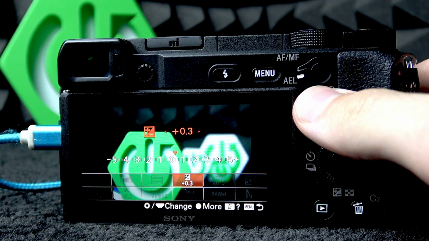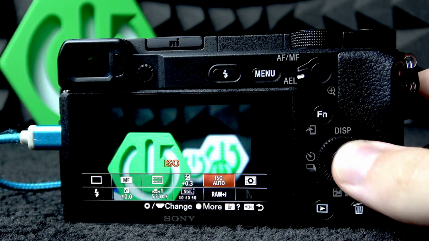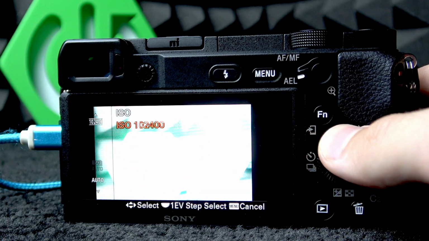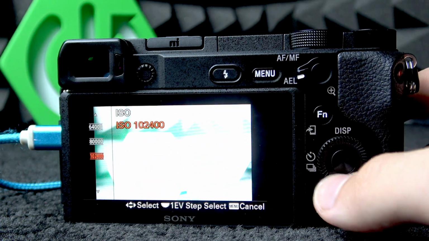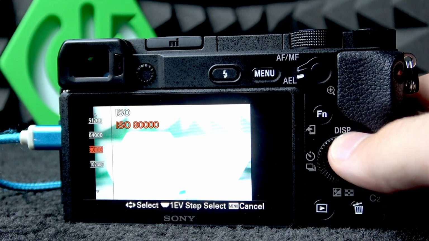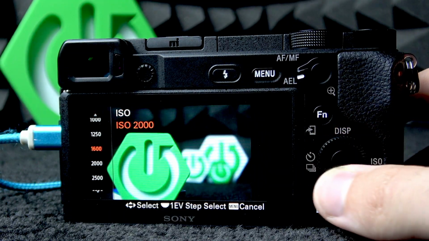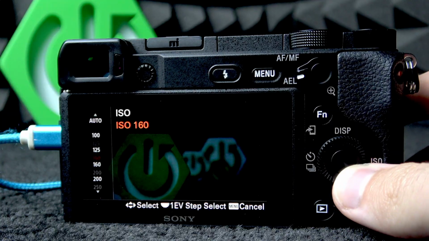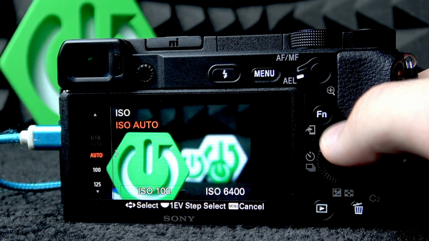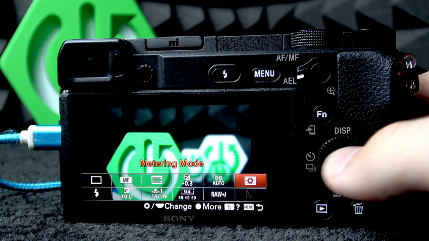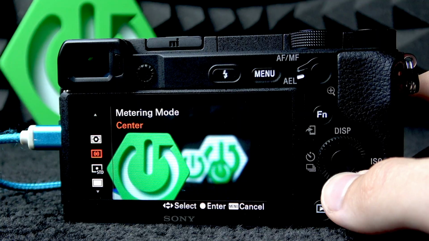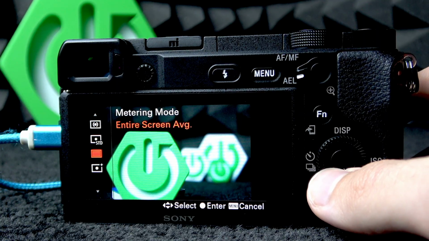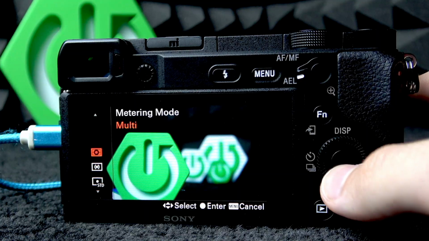The ISO levels, so we can manually change the ISO to very funny amounts, as you can see, but let's keep it as auto maybe. The metering mode, to center, spot, standard, entire screen average and highlight.